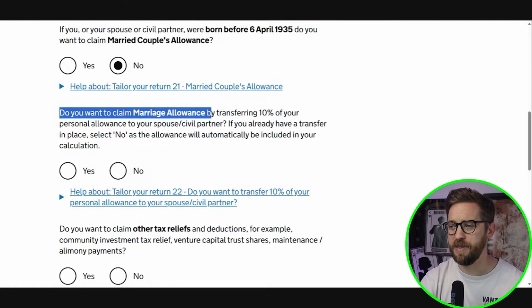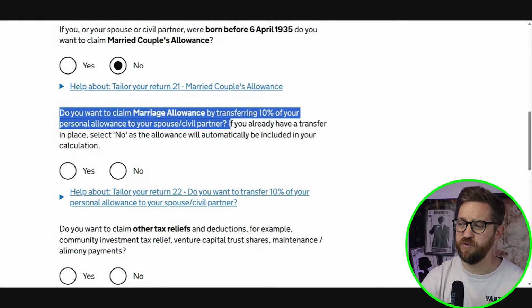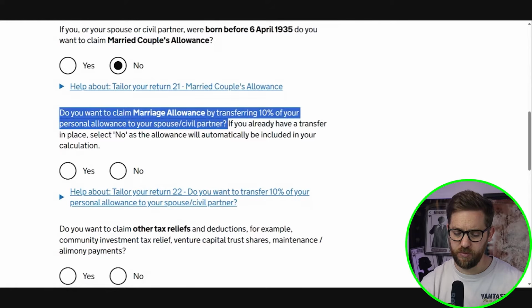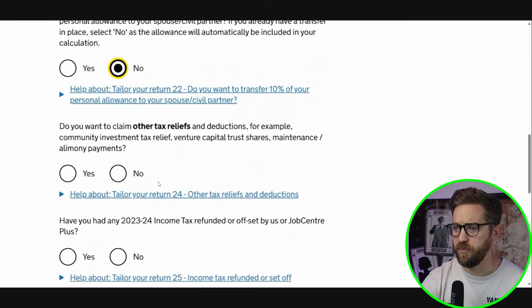Do you want to claim the marriage allowance by transferring 10% of your personal allowance to your spouse or civil partner? This normally applies where you've got two people in a relationship, so spouse or civil partner, where one of them is a lower earner or earning under the personal allowance and one is a basic rate taxpayer. The lower earner can transfer 10% of their personal allowance to the higher earner, to the taxpayer, and they will benefit from more tax-free income. So worth doing if you find yourself in that situation. I'll say no to that one.